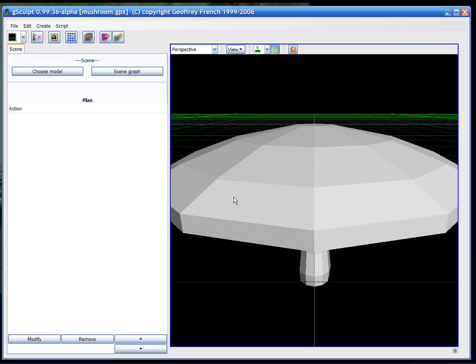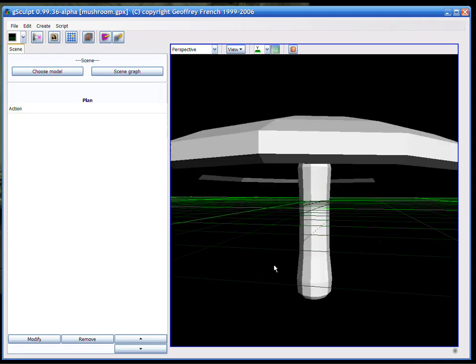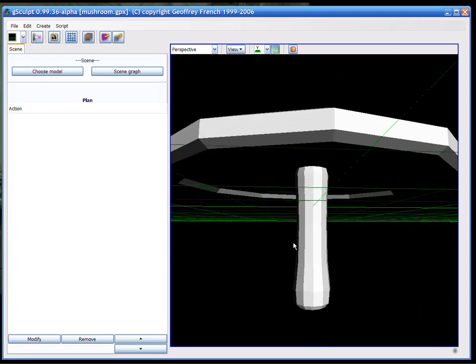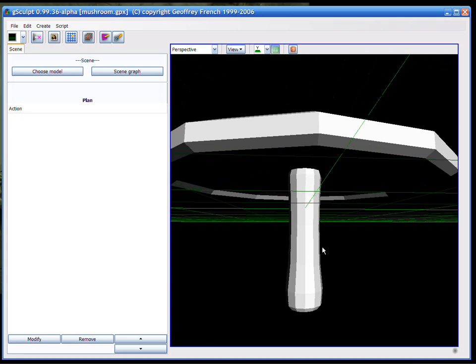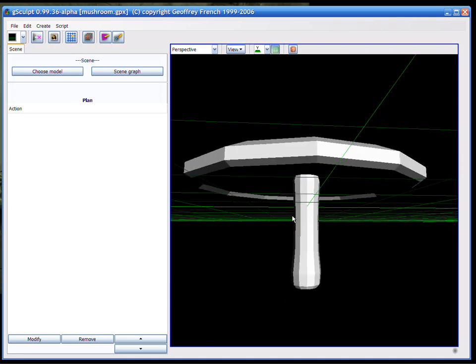The navigation is like that found in Maya. Alt, left button and drag to rotate, Alt middle button and drag to pan, and Alt right button and drag to zoom. Let's choose the mushroom model as the current model.